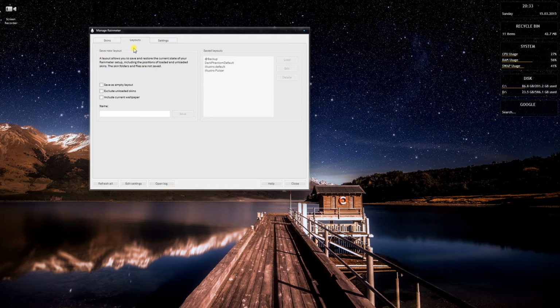Alright, let's move on to layouts. You can basically save your layout and then restore it, give it a name. It actually lets you include a wallpaper, and you can just say exclude unloaded skins. Okay, save as empty layout. Not sure why you would want to do that, but anyways, you can. And then if you click on it, you would just say load, and it'll load exactly that layout.